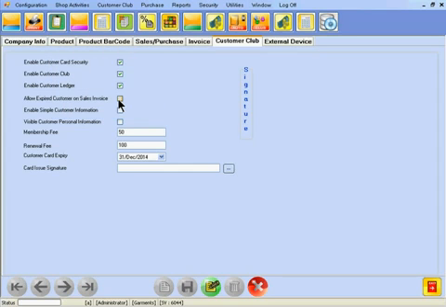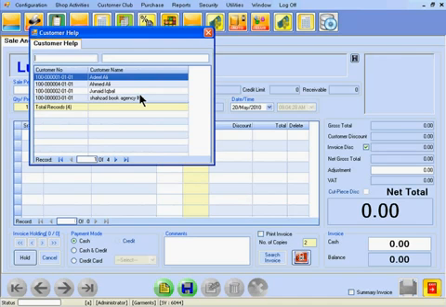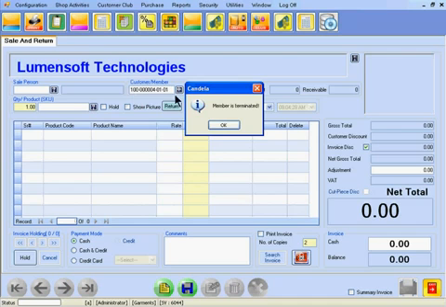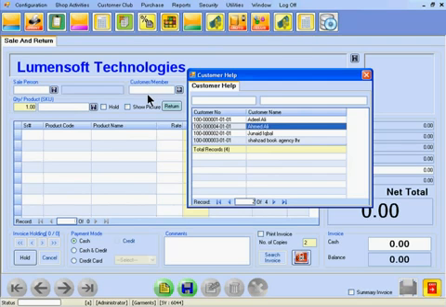Next is the Allow Expired Customer on Sales Invoice checkbox. If a customer expires from the Customer Club, then the system does not allow loading the details of such a customer on the sales screen. If you want to allow expired customers to purchase products, then you will select the Allow Expired Customer on Sales Invoice checkbox. Now, the system allows loading of expired customers on the sales screen.